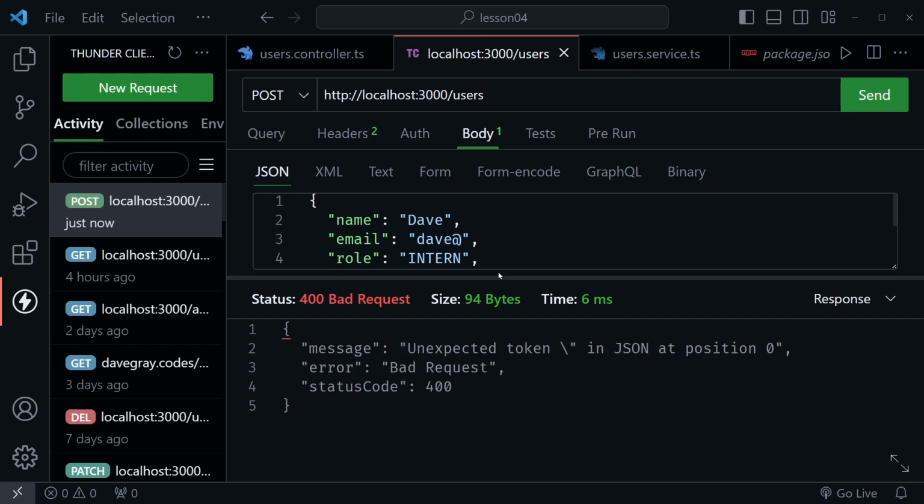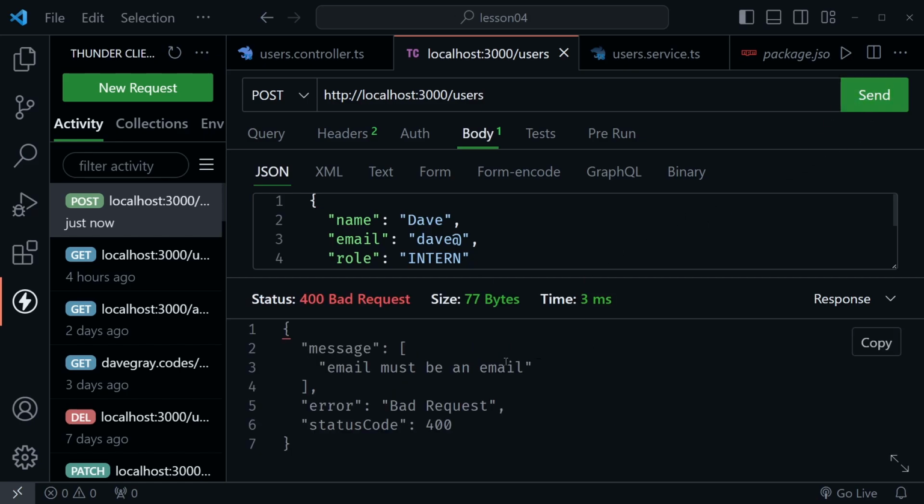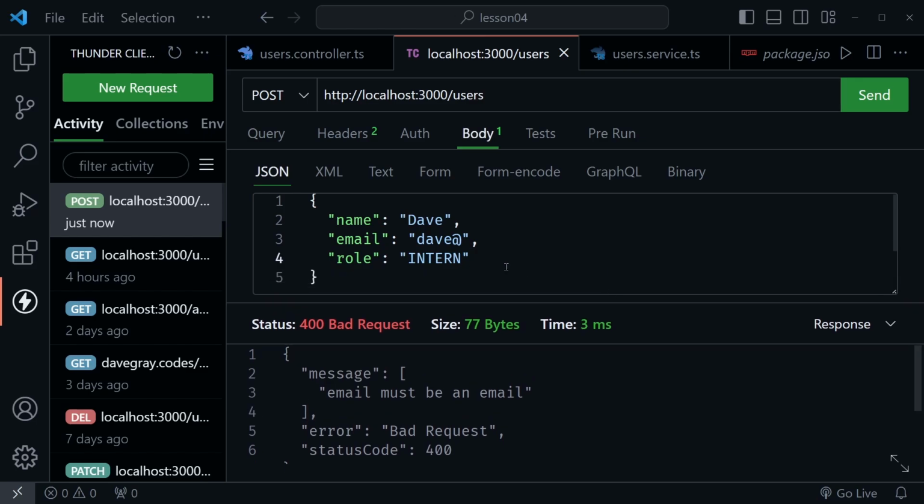And bad request. Oh, unexpected token. Once again, let me get rid of that extra comma there and see if that fixes it. Yes, email must be an email now. Let's get just a little more room if we can so we could see that better. So email must be an email. Let's switch that back to davegray.codes. And let's switch name now to an empty string, and we'll send that, and we can see name should not be empty. So all of that same validation is applying to both routes to our different classes.